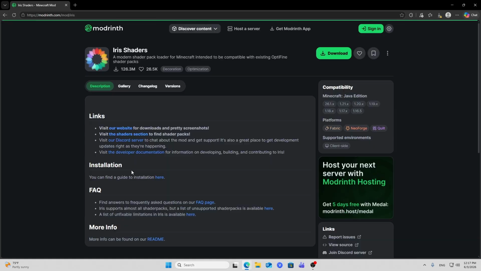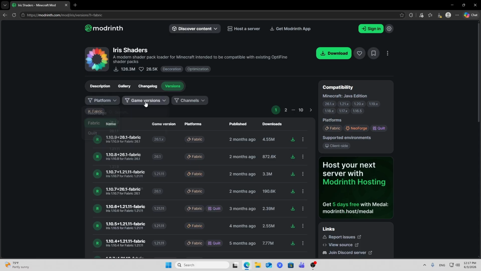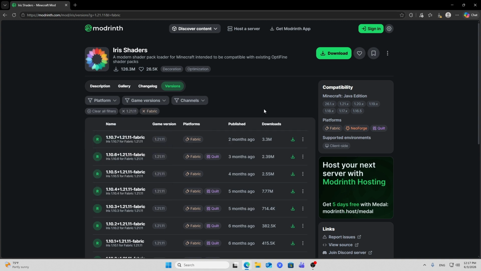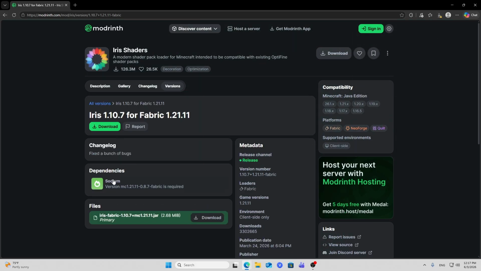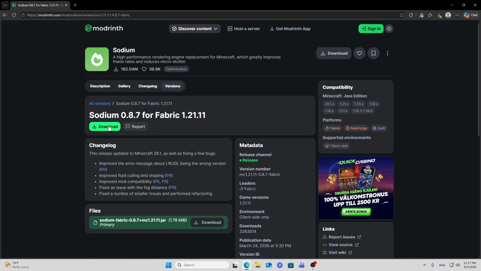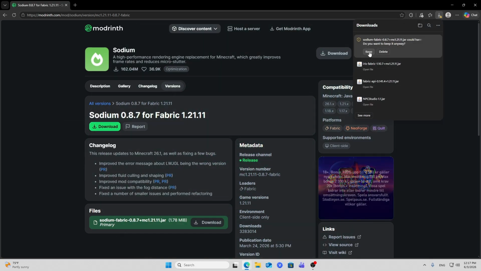We'll take Iris Shader. Then we go to versions. Here we take Fabric. And we take the same version again here. Take the newest one. And here we go into Sodium. Just follow the steps I do. Sodium we need for the Iris Shader. We press on download too. It will keep.